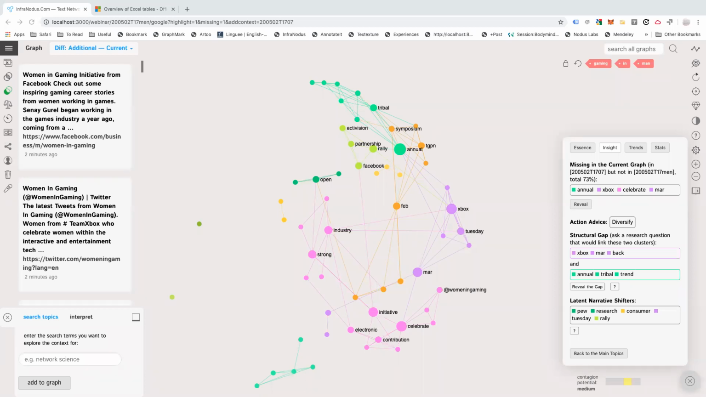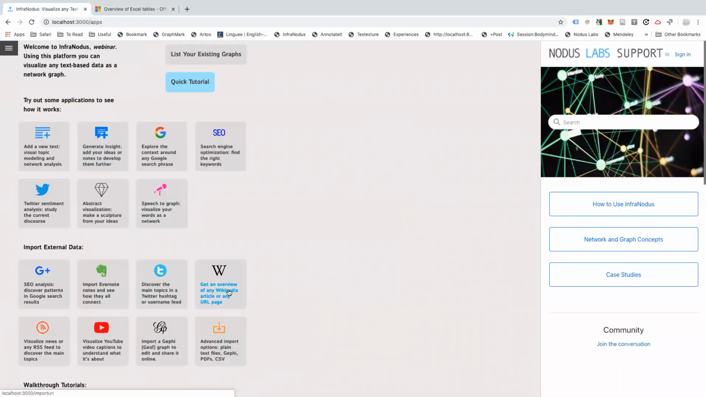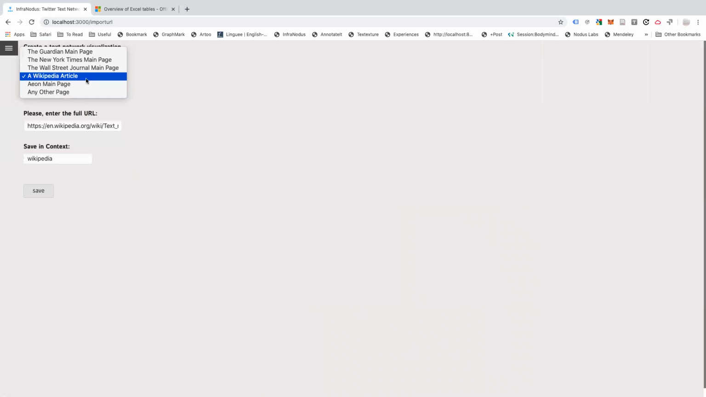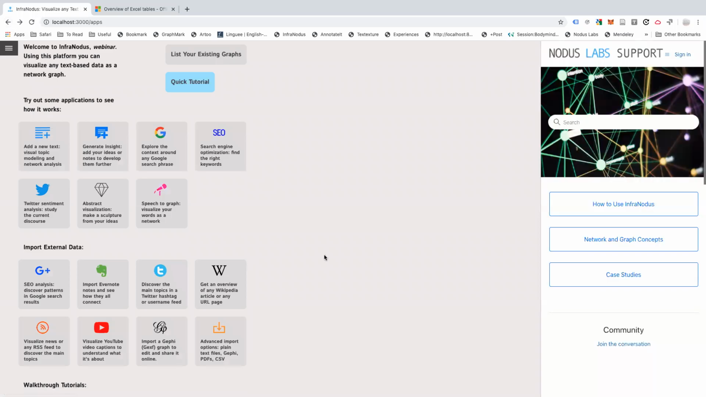Okay. Can you scrape a list of URLs and extract the text? Jean-Baptiste is asking. Yes, you can do this. You can use this app here, the Wikipedia article or any URL page. So you can choose any other page, put your URL there, and if it's not protected in some high-tech way, it's going to extract the text from this page and visualize it as a graph.